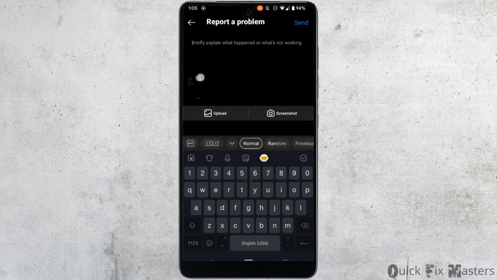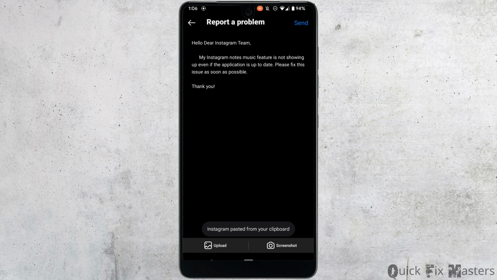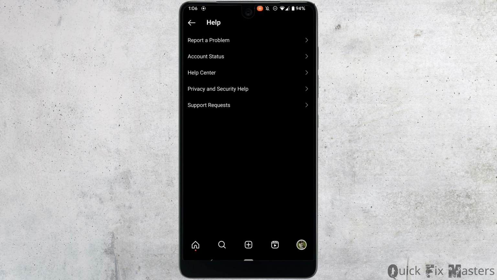So right here you need to enter the issue that you have been facing on Instagram. If you don't know what to write, you can simply copy and paste the thing that I have written. Once it is done, tap on send at the top right corner. Well, the report has been submitted to the Instagram team. Now within an hour, the Instagram team will definitely come up with a solution for you and you'll be good to go.